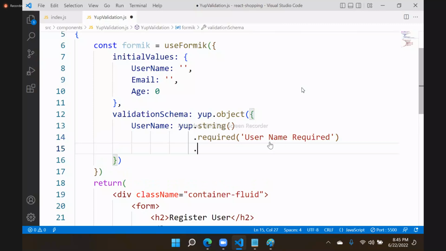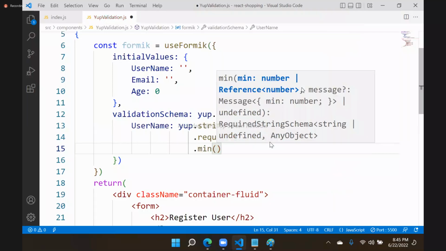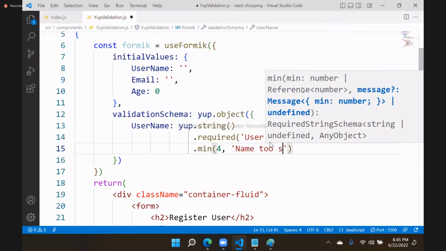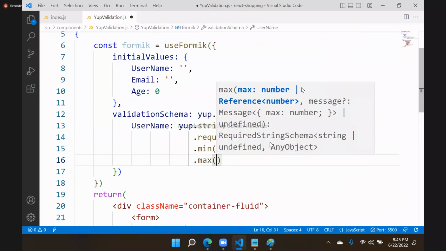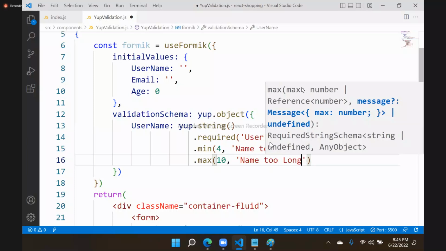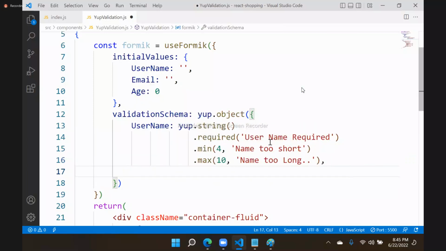And we are adding one more. I am using another one, that is min. What is the message for min? Name too short. That is the message. Next, max. Max is 10. What is the message? Name too long. This message should come. This is the validation for the name field. You don't need to write a separate function. You just have to mention the predefined values.